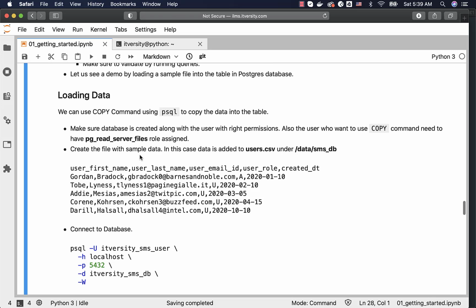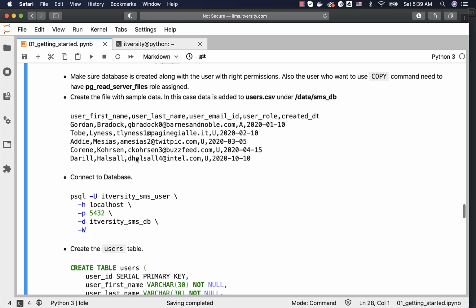So as we have the file, now it is time for us to connect to the database. We can leverage this command. In my case, the database is itversity_sms_db. The username is itversity_sms_user. It is running on the same server on which I am connected, and hence I am using localhost. Otherwise, you have to specify the appropriate IP address or DNS alias, and the port number is 5432.